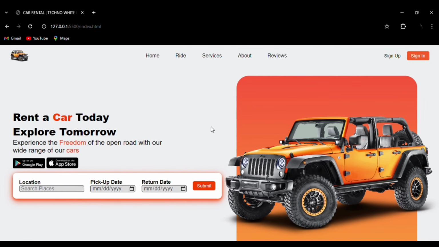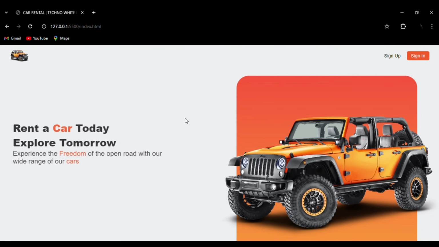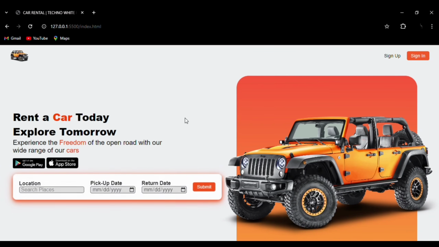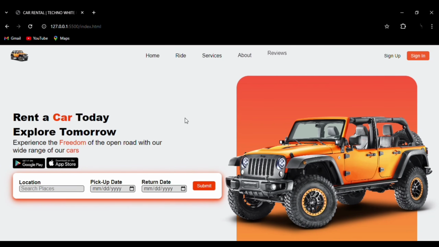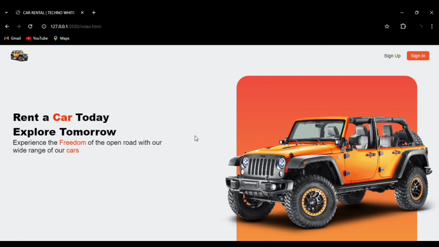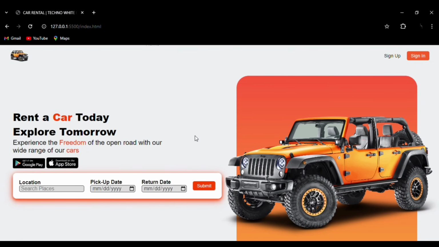Today we are going to create this car rental website using HTML, CSS and JavaScript, and we have also implemented GSAP, which is a JavaScript library, for this smooth animation. You can see the navbar with home, ride, services, about, reviews, and sign up and sign in buttons. And we have also integrated links where you can download the app from Google Play Store as well as App Store.